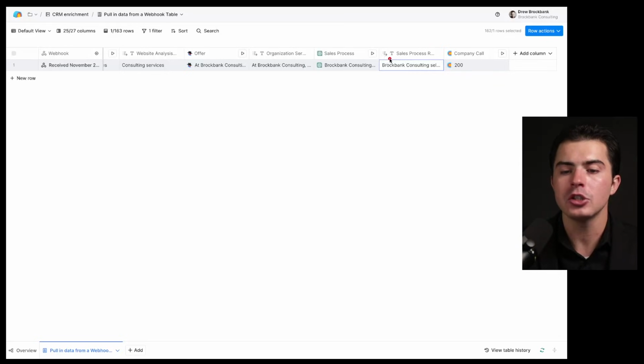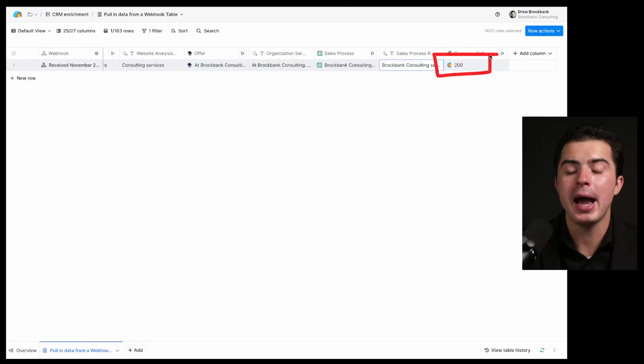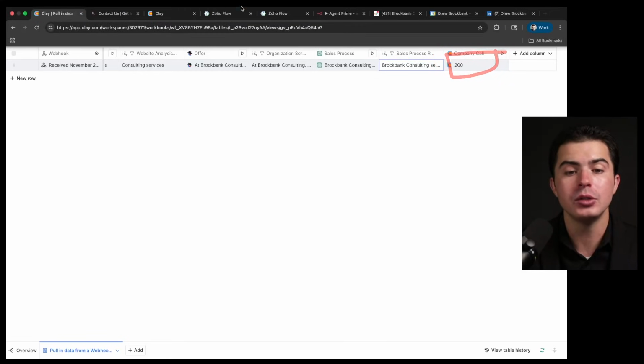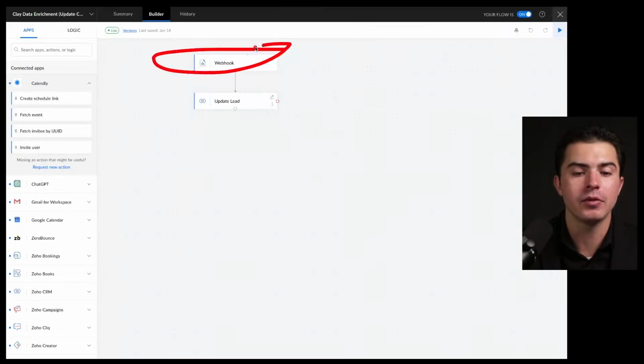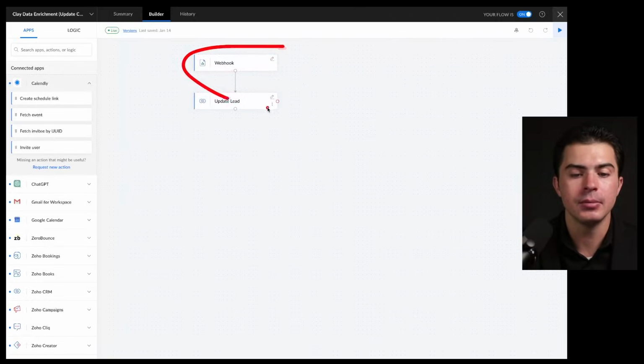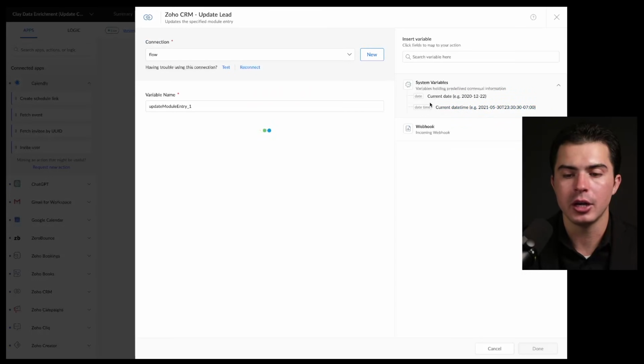Okay. So then it pushes that information back to my system. Again, it uses actually the exact same webhook flow where it absorbs this information and then it updates the lead. I'll just show you kind of how that works.